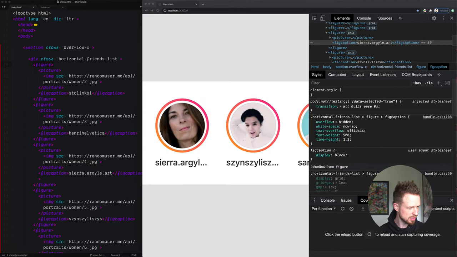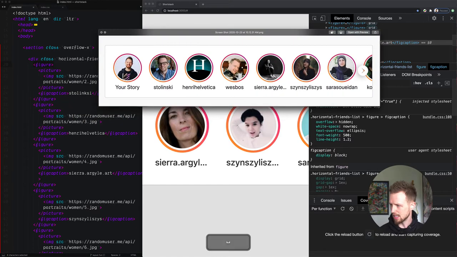And if we pull up our comp, let's see if I can find that comp. I don't know, it's somewhere in here and I lost it. Oh, wait, maybe it's over here. Aha. Okay, so see how Sierra Argyle fits entirely and Henri Helvetica fits entirely as well. Let's find out why ours isn't. So I'm going to zoom out on here.